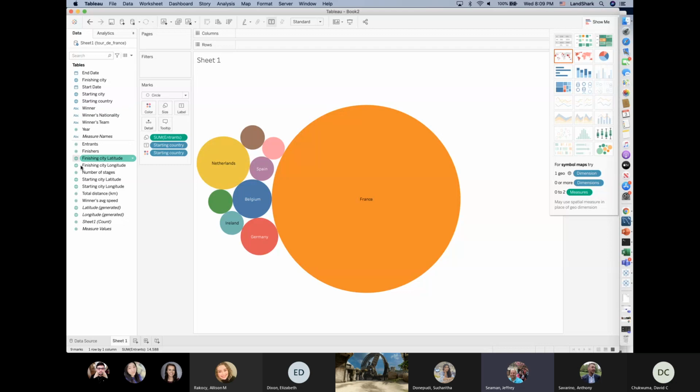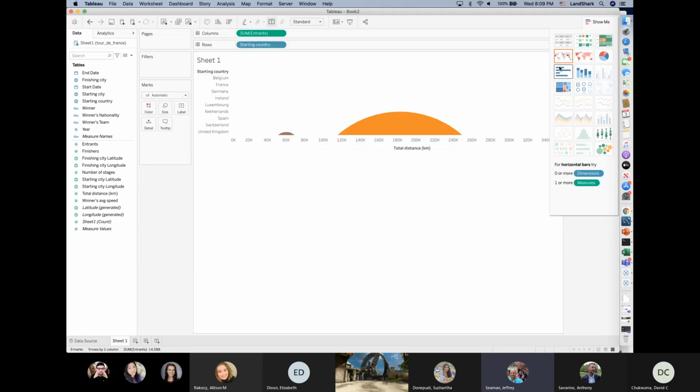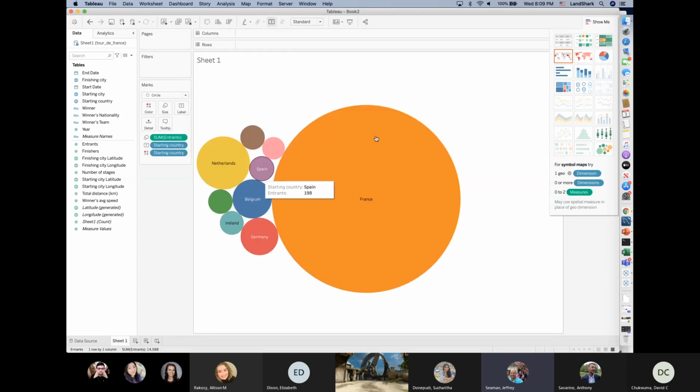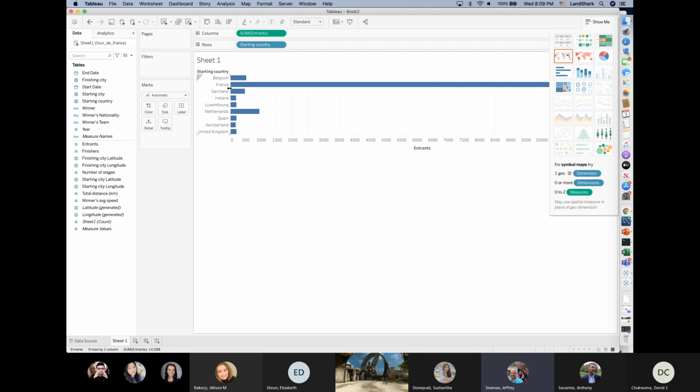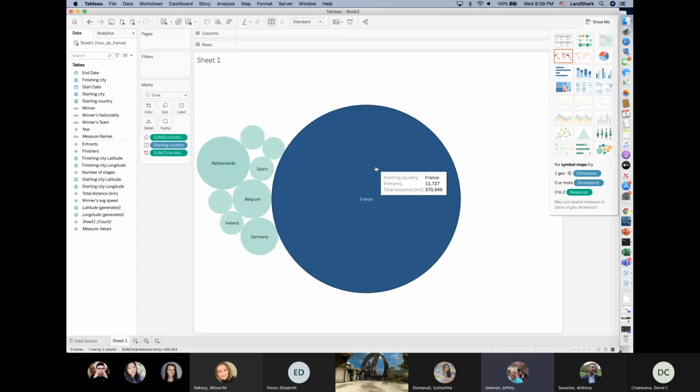If you have up here, maybe you want to put a total distance as well. When you're over here and you want to add stuff, you have to go back to what you start off with and then add stuff over there. So if I wanted to put total distance, that might break it down a little bit. This might not be the best, but if you hover over, it'll tell you the country, the entrants, and the total distance, which is still France killing it.